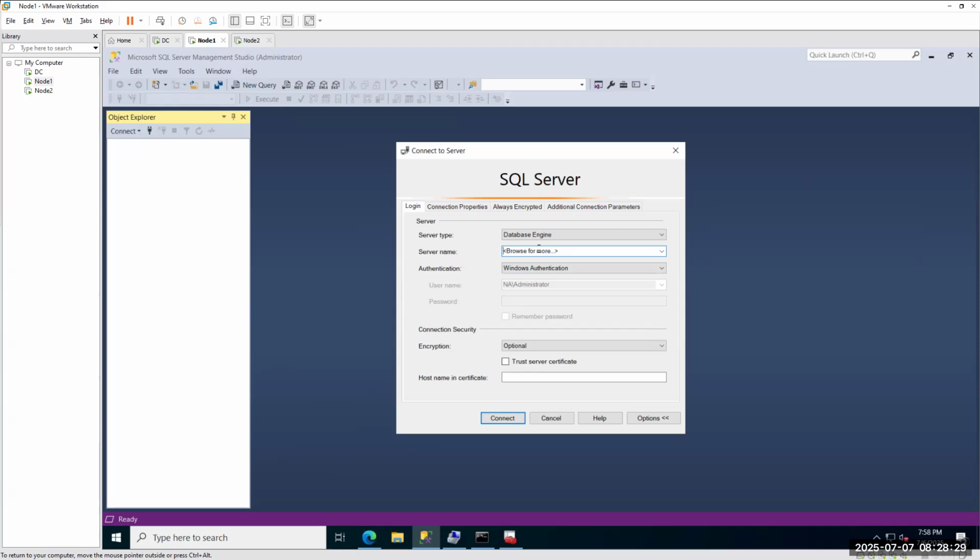Subbu, I have one question. Yes, ma'am. What is the difference between SQL Server and SSMS? SQL Server is an engine, ma'am. It's an engine where your data is stored, rendered, everything. SSMS is just a tool to connect to SQL.